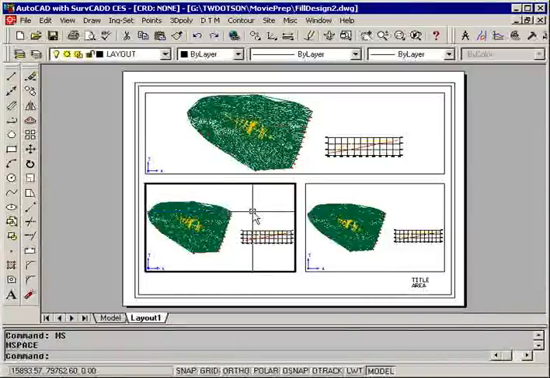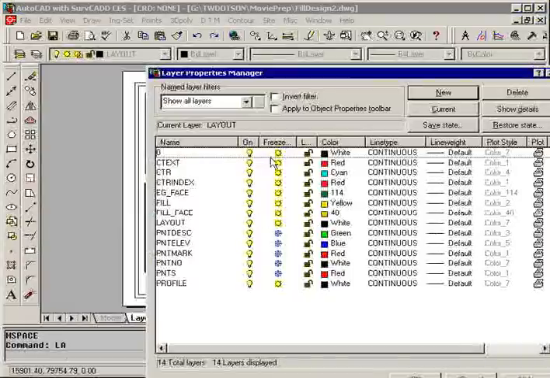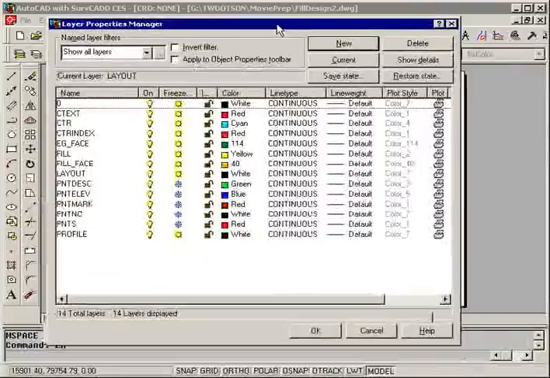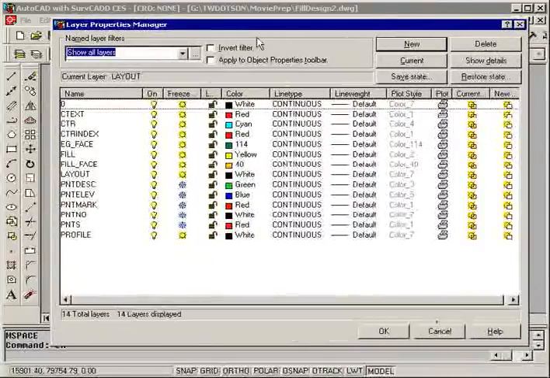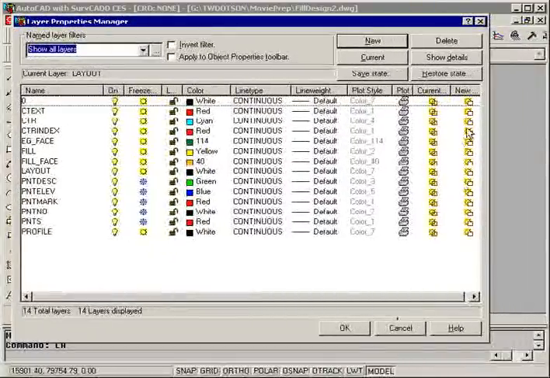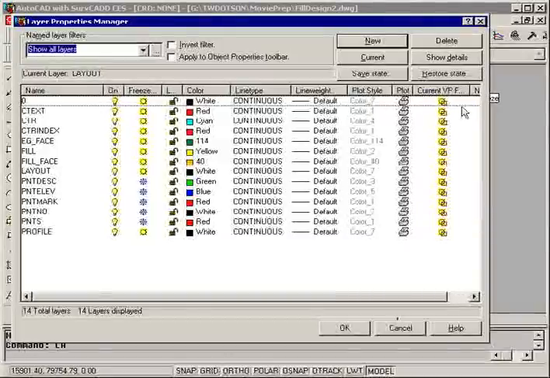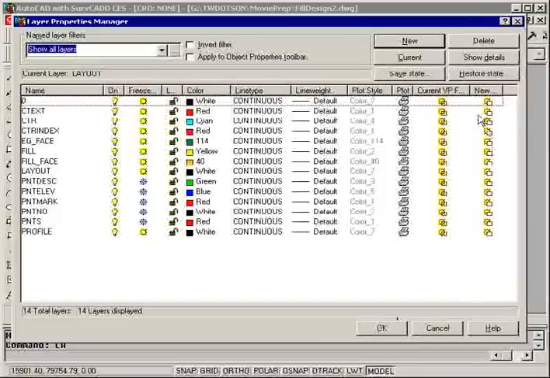MS for model space again, and let's work on our lower left viewport first. First thing we want to do is control layers within each viewport. So simply issuing the layer dialog box, sizing it to the screen. You'll notice that there are additional toggles on the far right side. The one that we're most interested in is the current VP freeze. You're all accustomed to using the standard freeze on the left-hand side. However, to control the visibility of layers within viewports, you do the freezing on this side.